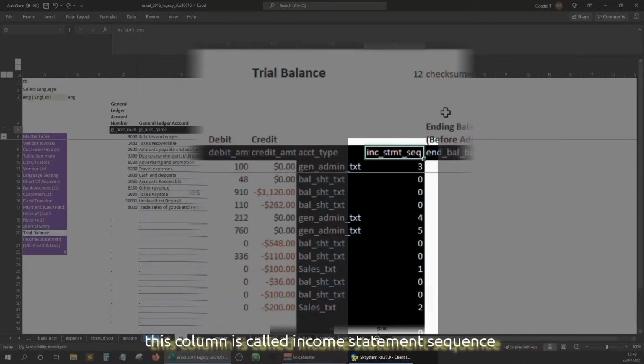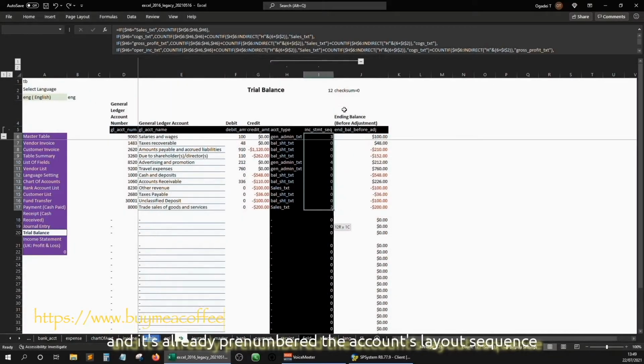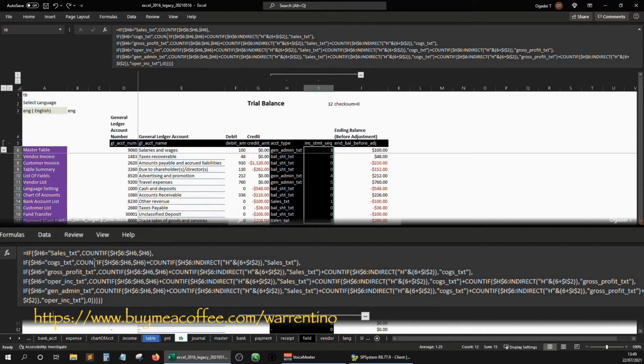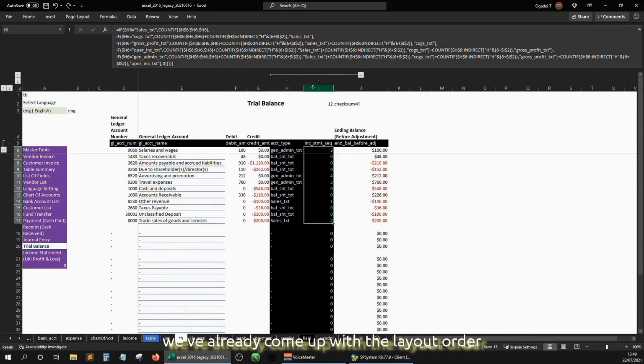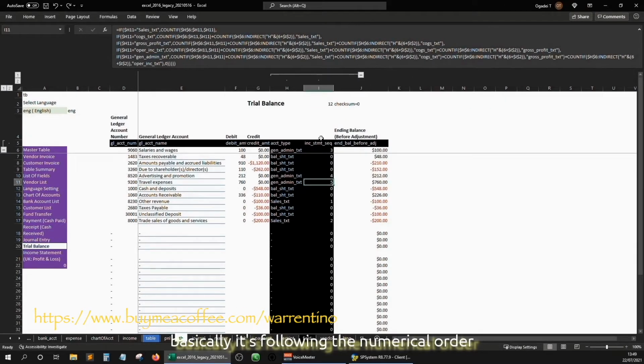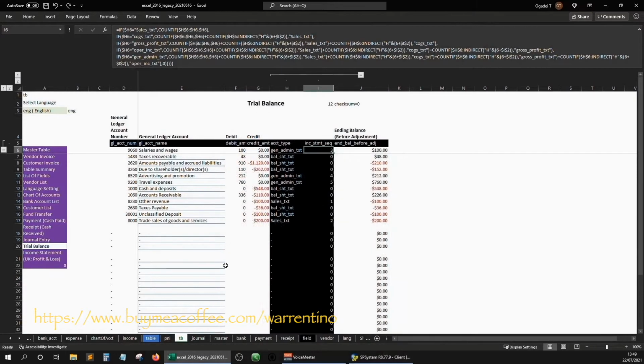This column is called income statement sequence, and it's already pre-numbered the accounts layout sequence. It's coming from this complicated formula. At this moment, you only need to know we've already come up with the layout order. We'll explain in details in the next video. Basically, it's following the numerical order based on the accounts type.